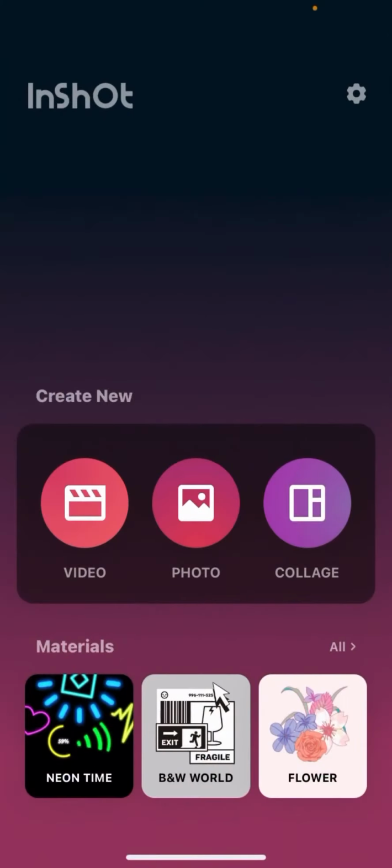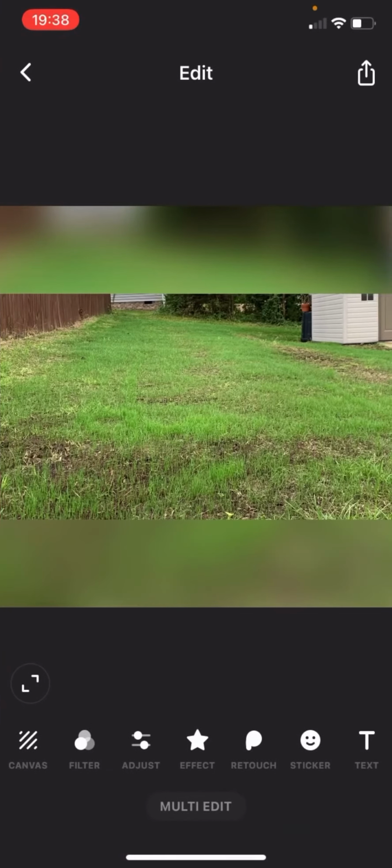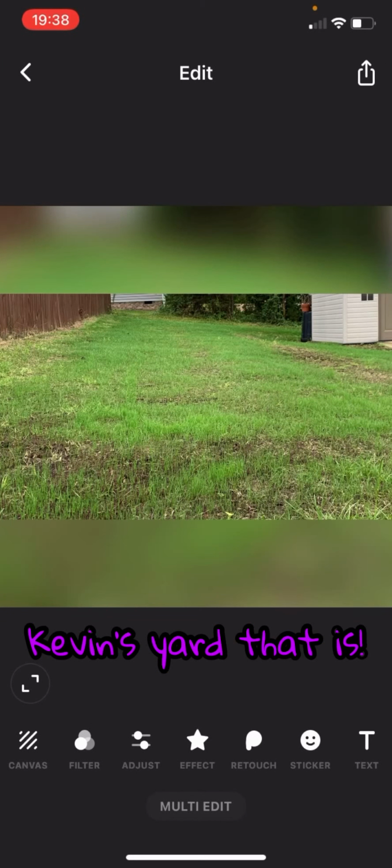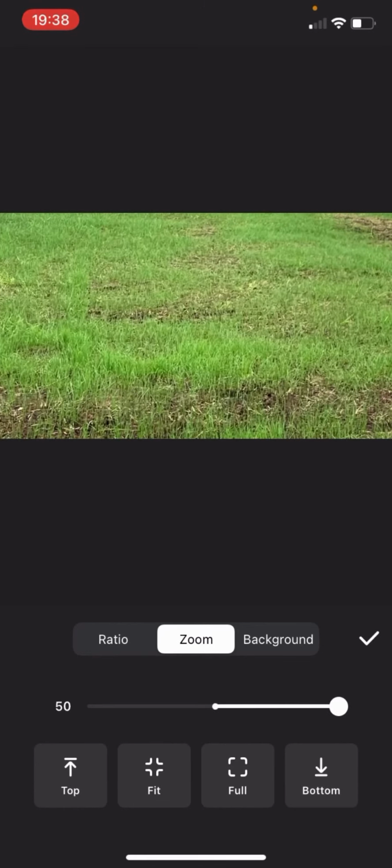Go back to InShot, go to photos. When you want to add a photo, let's add this one of Kevin. Now here is where I do have to play with canvas. You want to go to canvas, it's set for Instagram. But if I do 16:9, again, that is for YouTube.